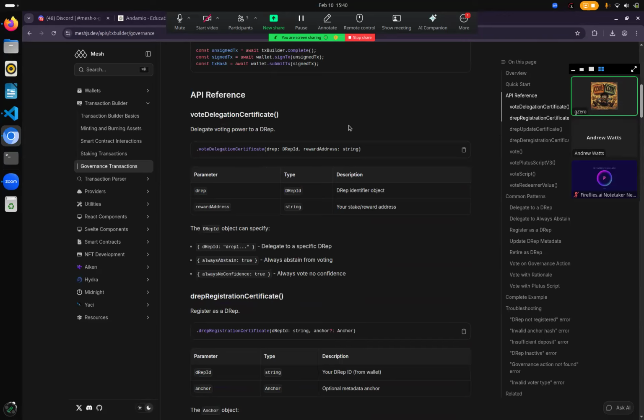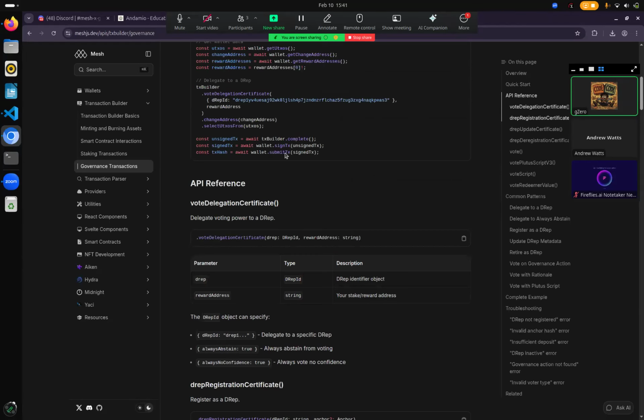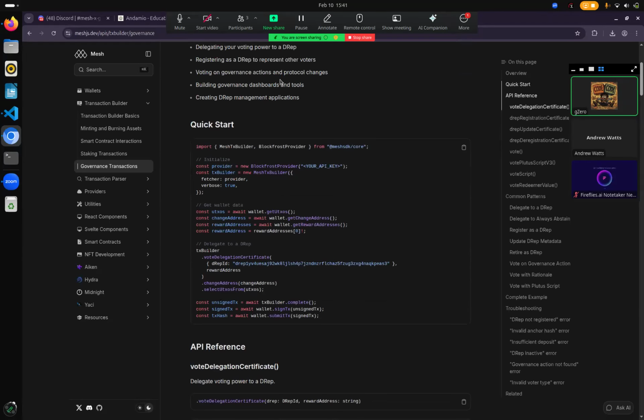For registration, we need a DREP ID, which is a string, and an anchor, which is an anchor. I do think we need to look at these. Do we all have one of them? A DREP ID, if you have a wallet? Let me see, DREP ID. I'm just looking at my wallet, but DREP, what have we got here? DREP ID.